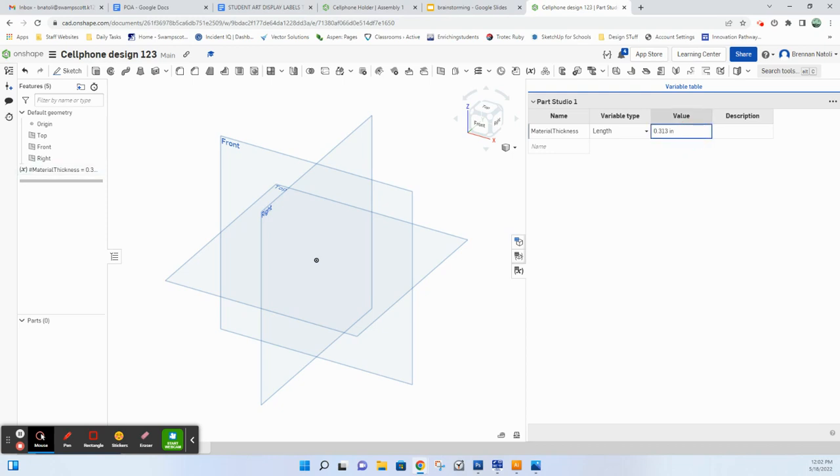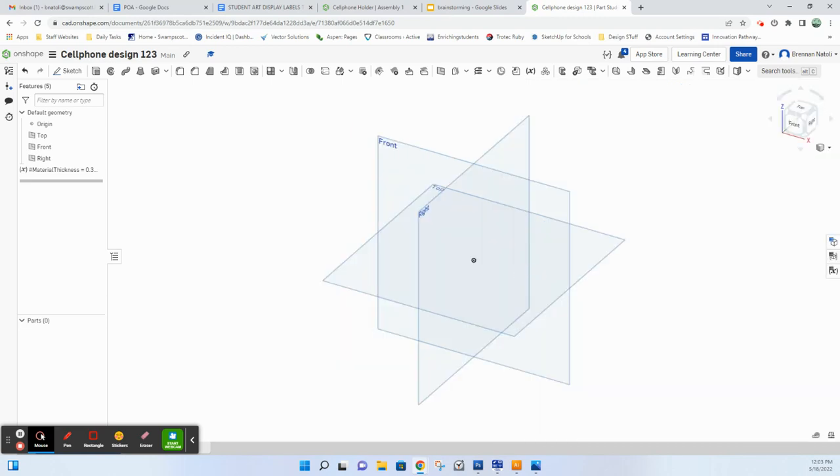If you're going to be making it by hand, it might be different. You can go up to as thick as you want, essentially. But if you are going to laser cut it, the value will have to be 5/16. Do not worry about the description here. This is for if you have several different variables. So name, material thickness, variable type length, and the value is 5/16 or 3.13. We're only going to use one variable. Once you have that, just close the variable table by clicking the X here, and we'll close.